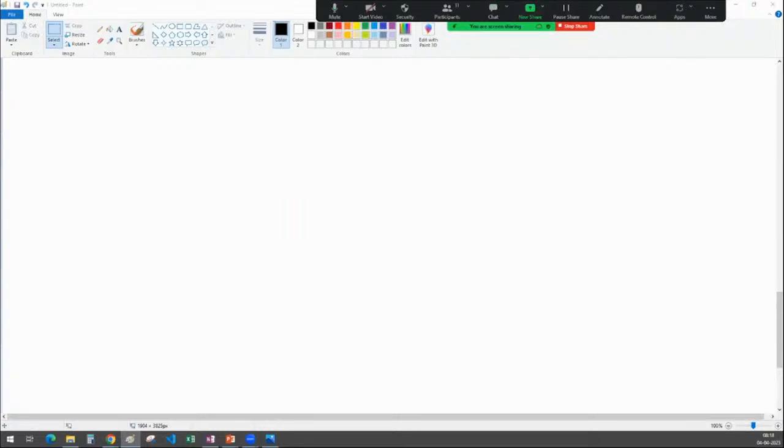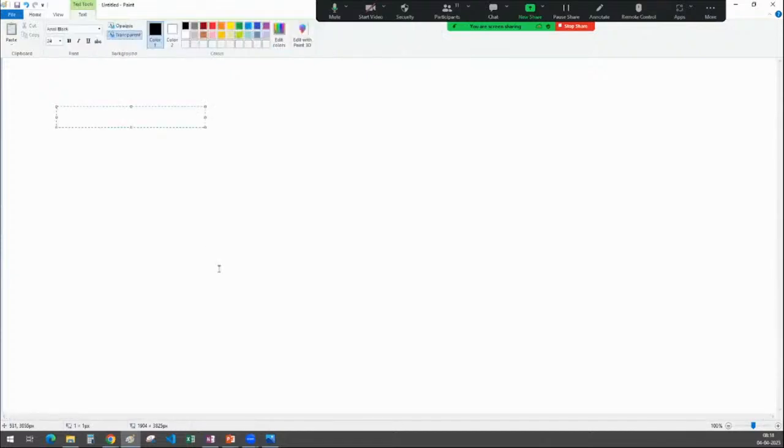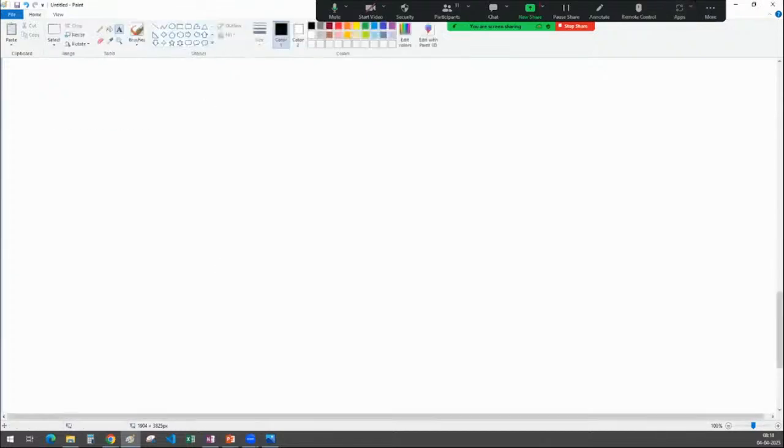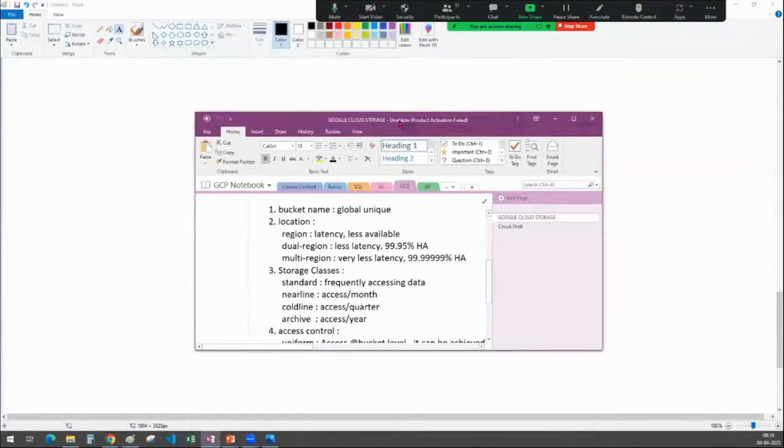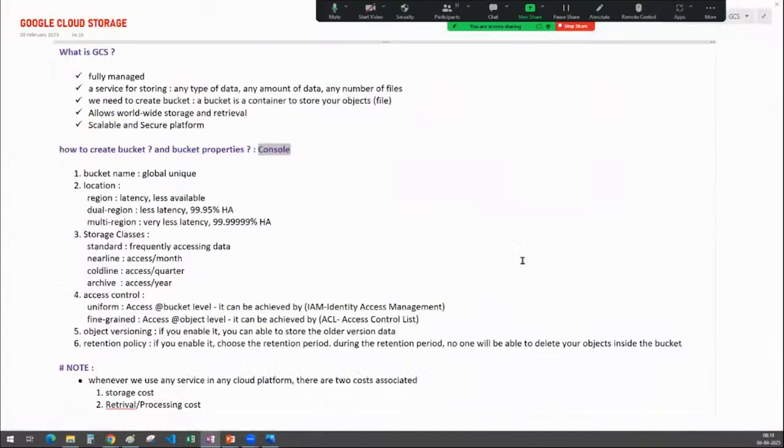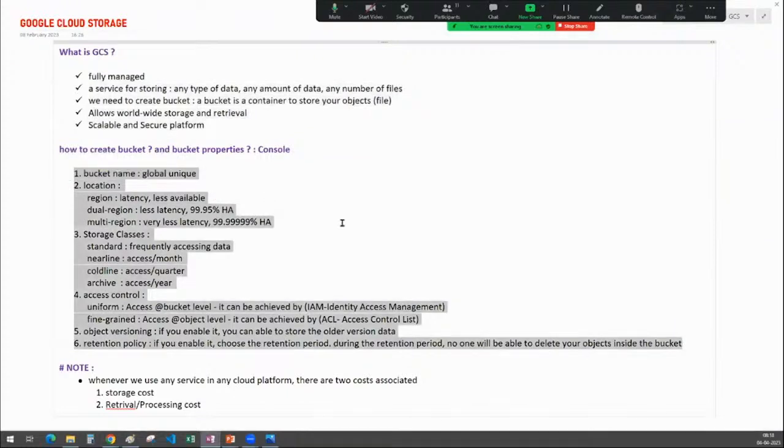Some people are asking for the slides. Slides I may not be sharing with you, but I will share the material with you. It is very robust. You will see the material for Google Cloud Storage tomorrow. Today we have seen what Google Cloud Storage is. I will give you access to my notes: what is GCS, how to create a bucket, all the high-level concepts.